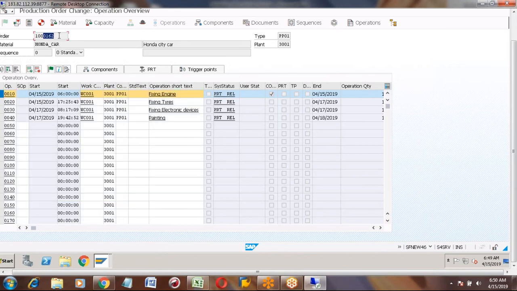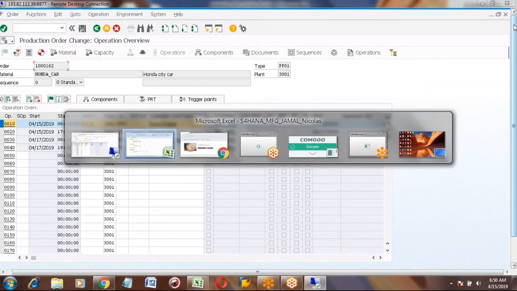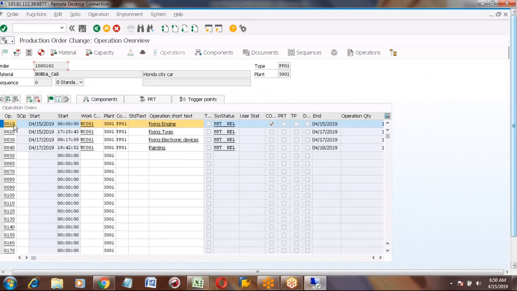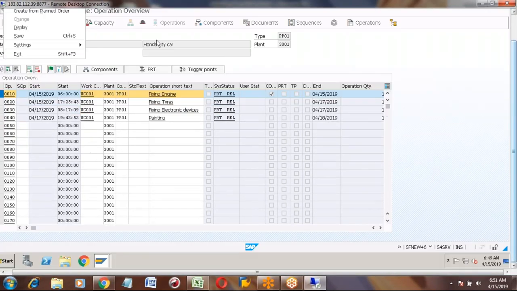162 is our production order. And what is the operation? 0010, the first number. So these two details we will enter here.